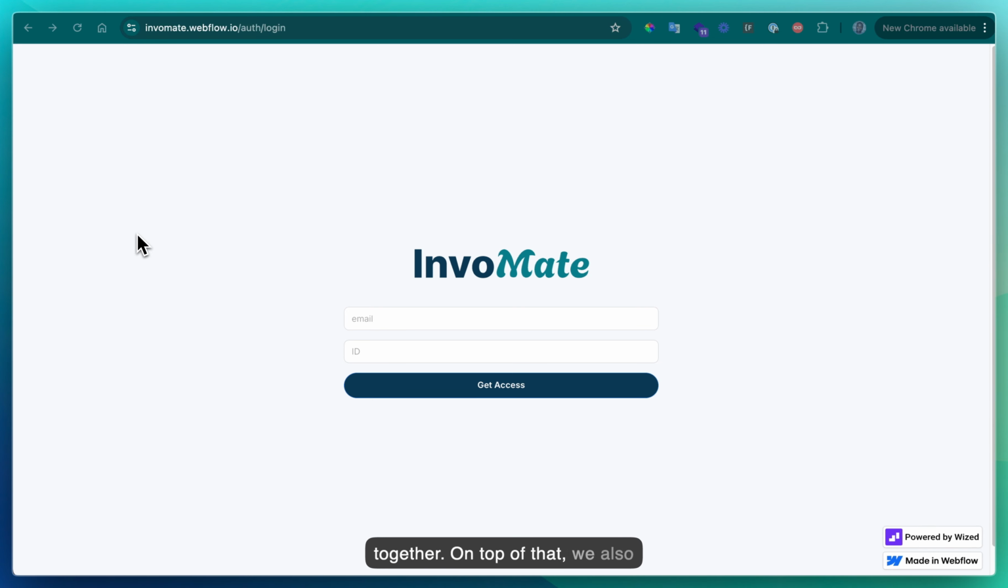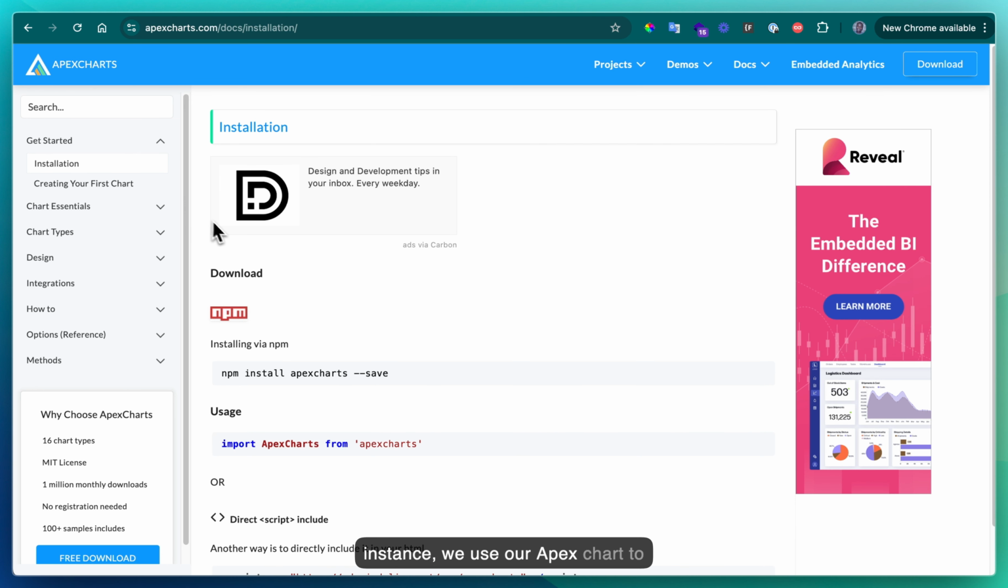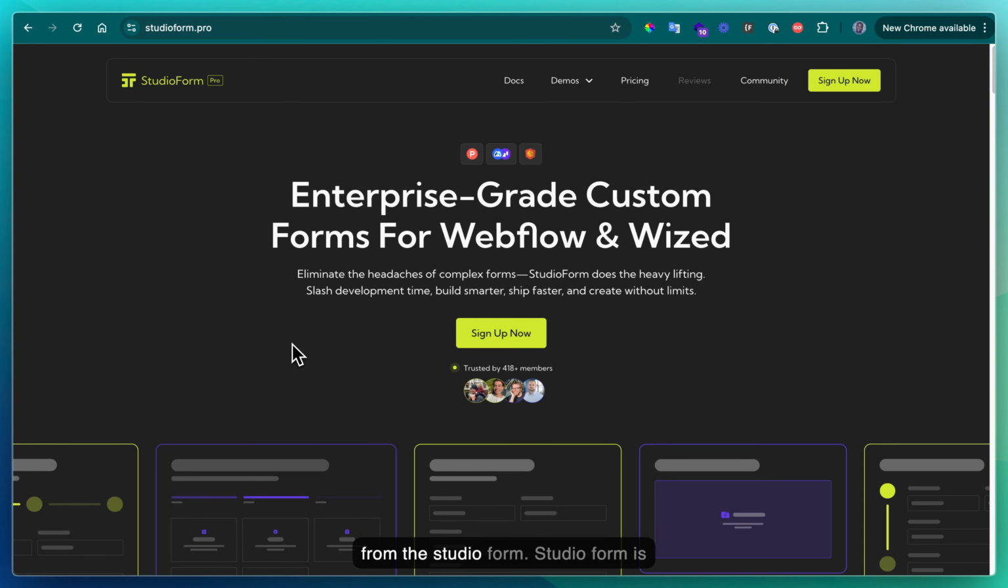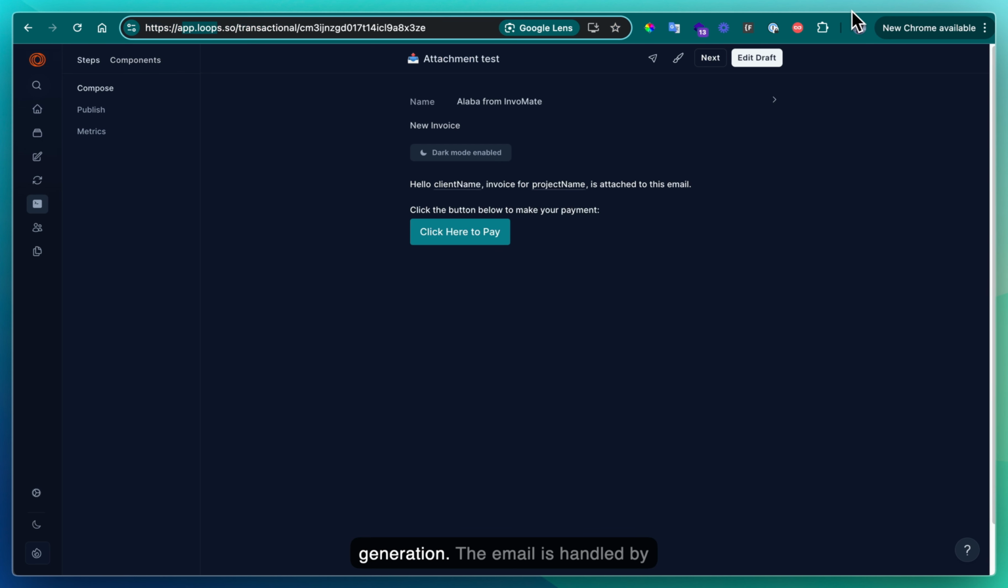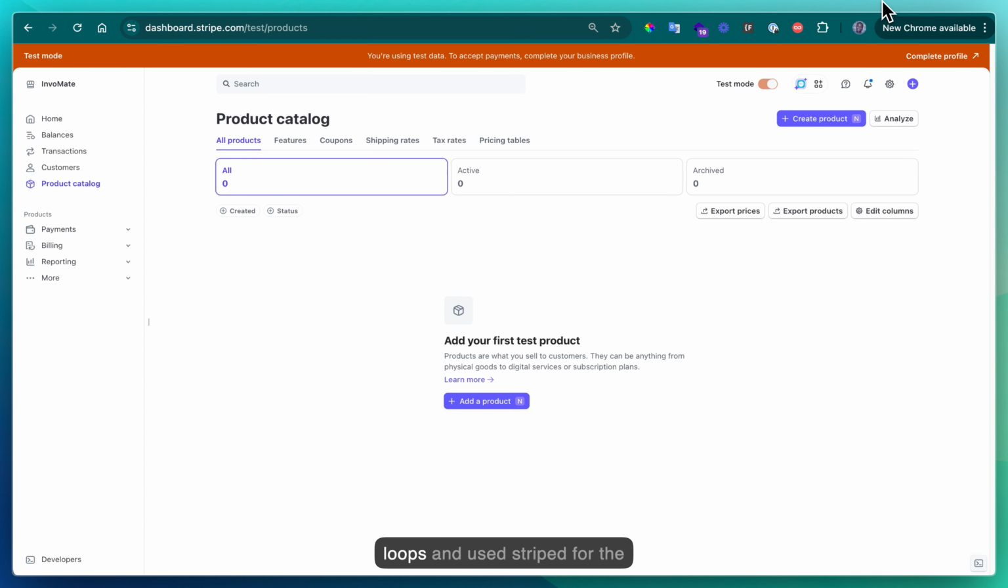On top of that, we also use some external tools and external JavaScript libraries. For instance, we use Apex Charts to handle the charts in the dashboard page. We power up our Webflow form with Studio Form. Studio Form is an enterprise grade custom form for Webflow and Wized. It's amazing. You should check it out. We use Docu Generate to handle the invoice generation.